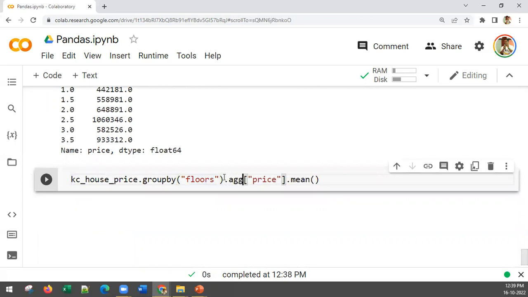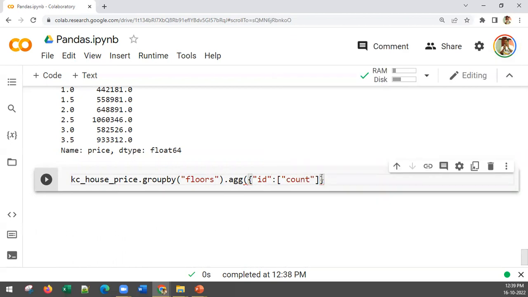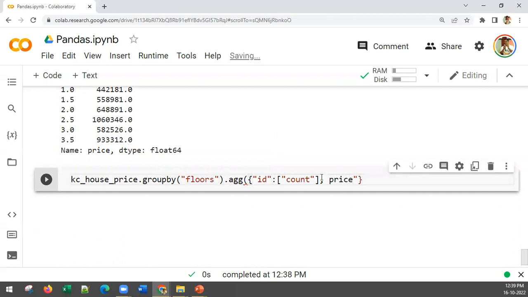You group by dot aggregation, and aggregation should happen this way. So I want to know the count first. So give it like a dictionary. Based on the ID variable, I want to calculate the count, okay. But based on the other variable, the price variable, I'm not interested in the count of the price. I'm interested in the average. So you write the mean value here, inside a list, you write mean. Okay. By doing it this way, the output that you will get is the count as well as the average value, both of them.